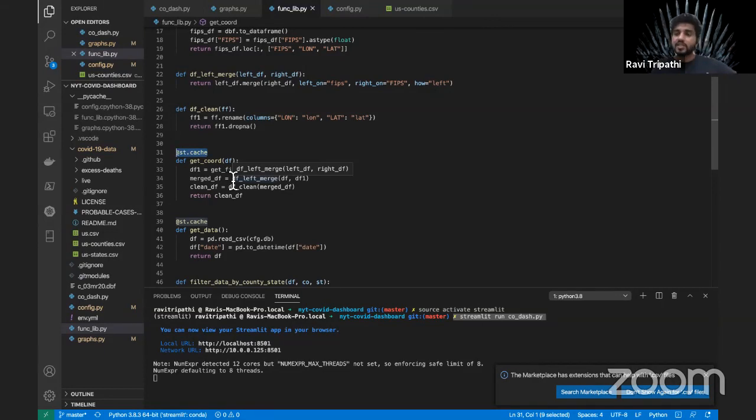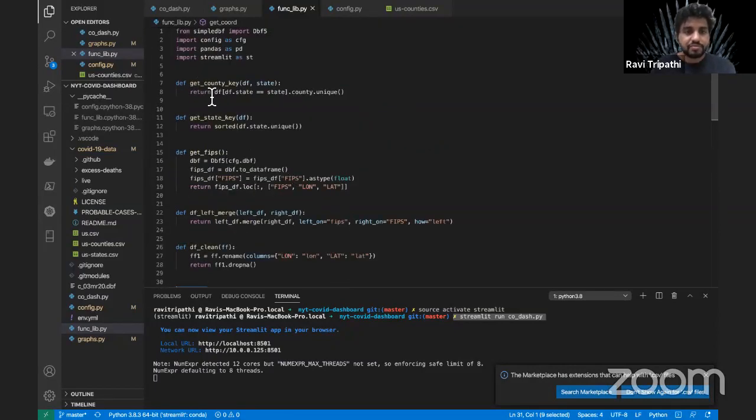Because in cache, basically, if you're changing it, it needs to reload that thing again, and then you're losing the benefit of keeping them in cache. All right, so get county keys and get state keys are pretty simple. From the data frame that you pass over here, you go to the state column and find the unique ones and you sort them, because we like to see Alabama, Alaska, and all those things sorted correctly.